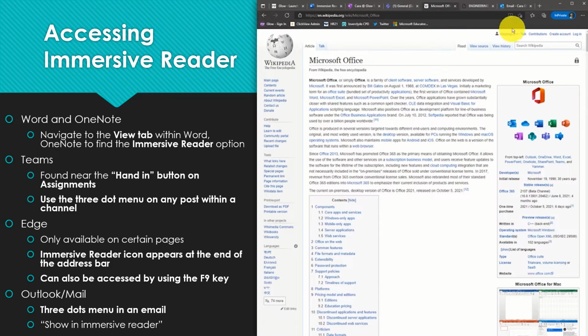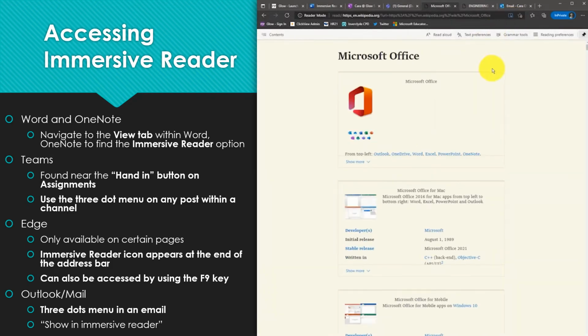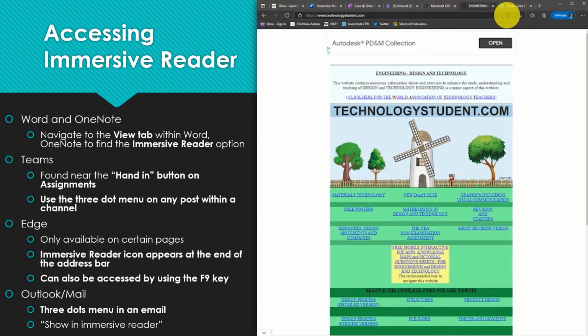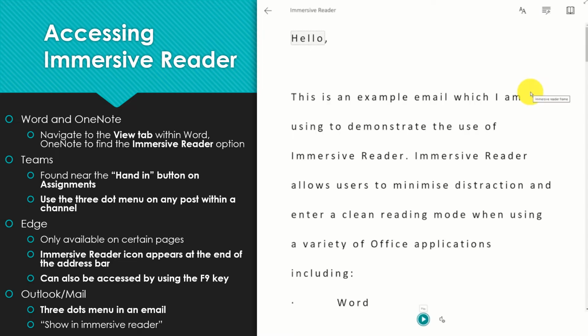Some web pages can also be opened in Immersive Reader, and this is identified by the Immersive Reader symbol being available at the end of the address bar. Some web pages do not support this feature, and the Immersive Reader icon will not be displayed. To open an email within the Immersive Reader, simply select the three-dot menu and select Show in Immersive Reader.